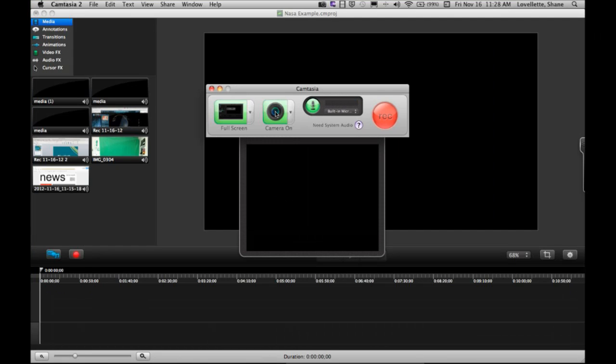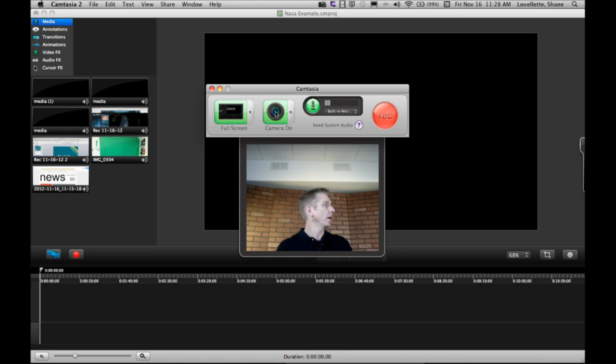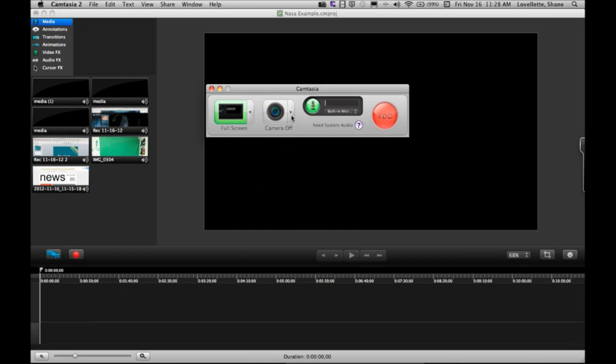Then you can turn your camera on and off. This is using the built-in iSight camera on the Mac, or you can also use other cameras that you can plug into your Mac. So you can just turn those on or off. And then, of course, you can do audio, and you can do system audio as well.